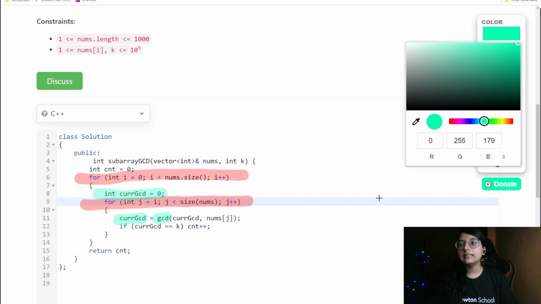So here we are using GCD, which is basically an inbuilt function in C++, so we are harnessing the same. And we are putting two arguments, one is the current GCD and the other is nums of j, so that we can take the GCD of the current number and whatever was previously stored. So after combining both of them, are we able to get our GCD equal to k? If that is the case, then we will be incrementing our count, else we won't do anything. So that's what we are doing in this internal loop.